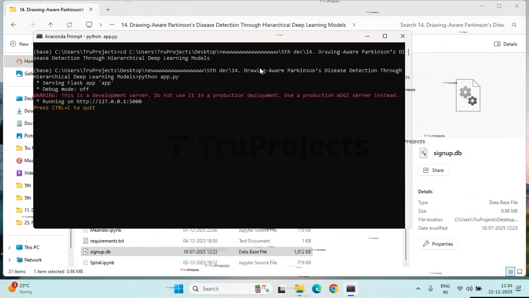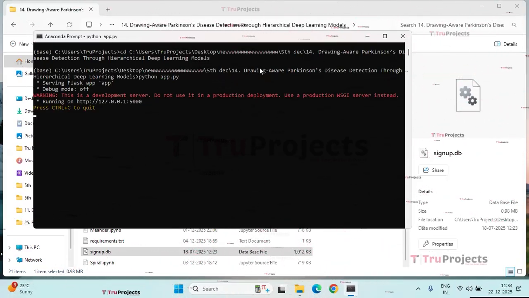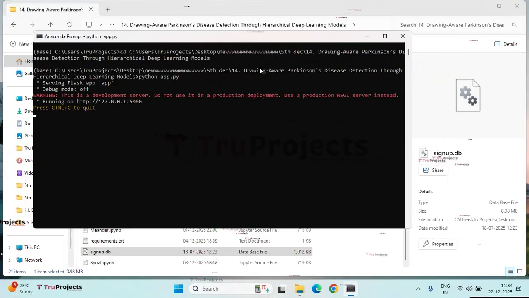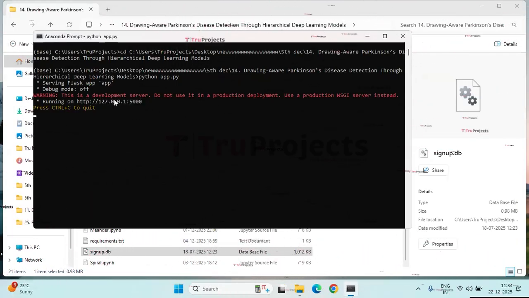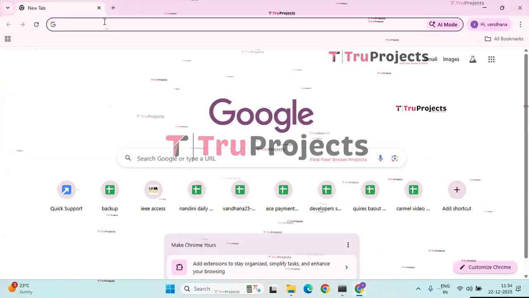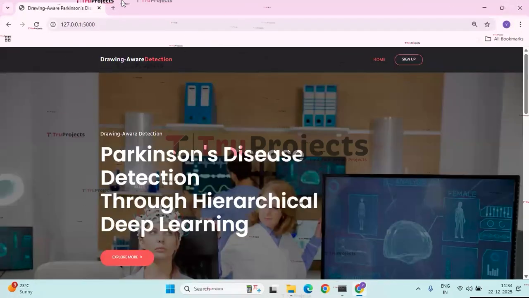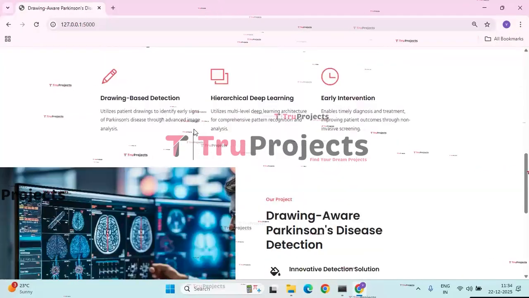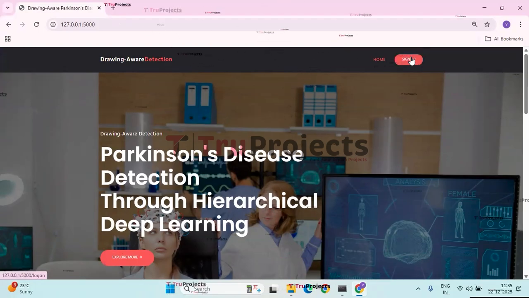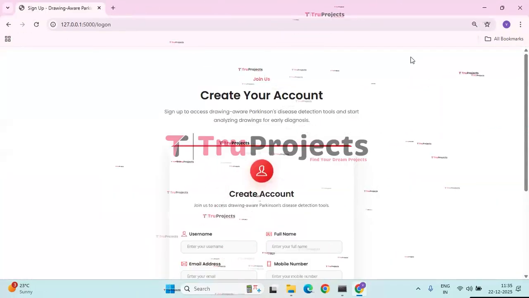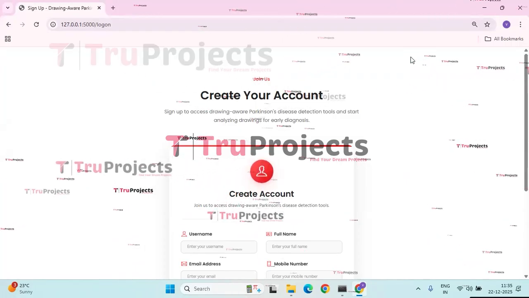After running the app.py file, the Flask framework will host the application locally at the default address with the port number 5000. Copy the local link provided by the framework and paste it into any web browser. I prefer Chrome. So the homepage of the project should now be displayed in the browser. This is a front end built using the Flask framework. On this page, we have a home button and a sign up button. Now click on the sign up button so that the logon HTML will be opened.